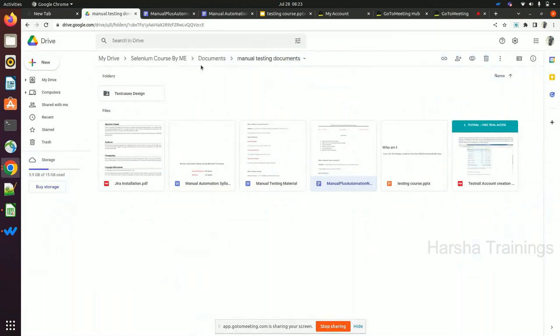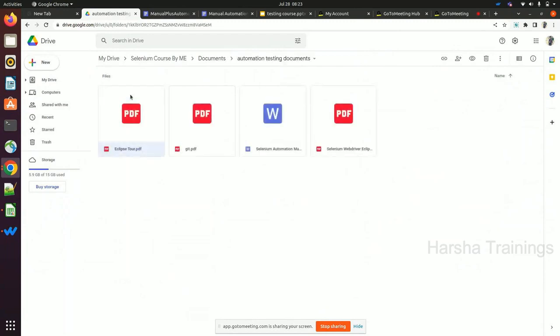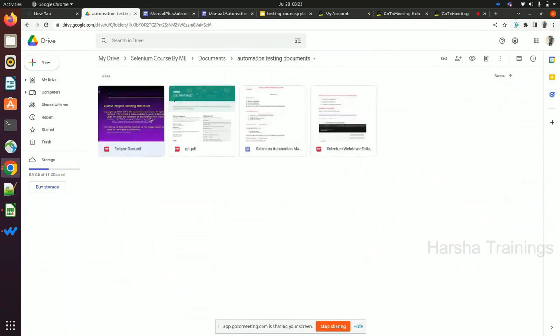Sorry. Actually, this is the flow of how I am following the notes. There are classes, demo sessions, and documents. In the documents, you again have automation testing documents and manual testing documents. In the automation testing documents, you can see the practical parts. For example, for automation testing you need Eclipse. If you don't know how to install it, there is a PDF. The PDF will guide you how to install the JDK, how to give the path, how to run Eclipse, and how to import the jar files into Eclipse.